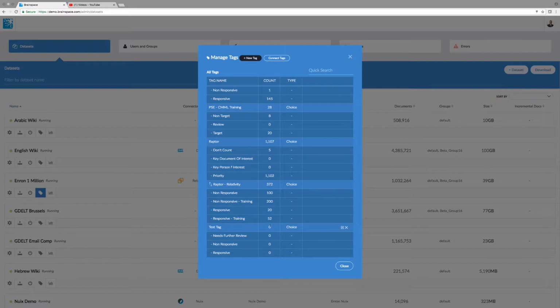You'll notice that the tag currently has no documents coded with this tag or any of the available choices. That's because we've just created it. And you can see here that this is the type of tag, the choice, versus a single tag, or again, a yes/no tag. You can also see in this tag management screen that if you've got a lot of tags created over time, you have the ability to do a quick search to find the tag that you're looking for.